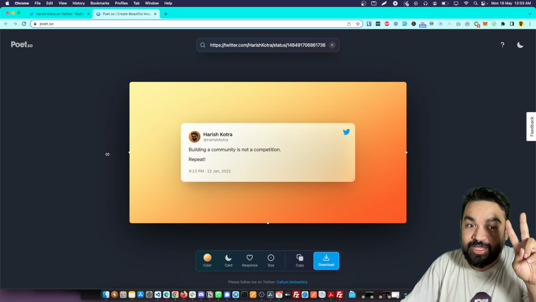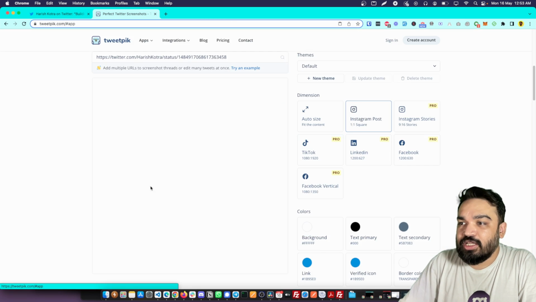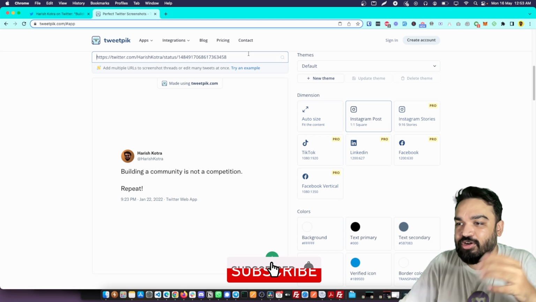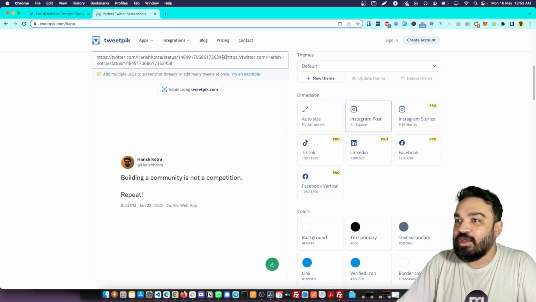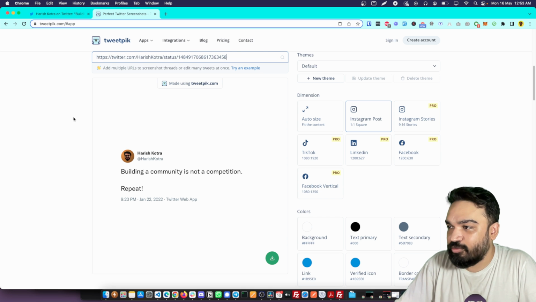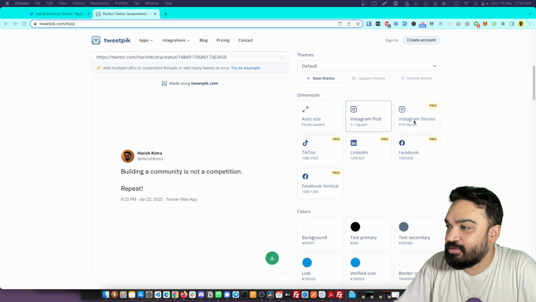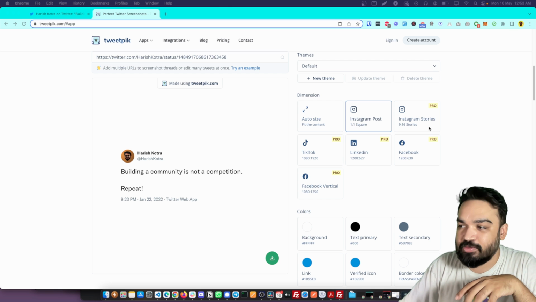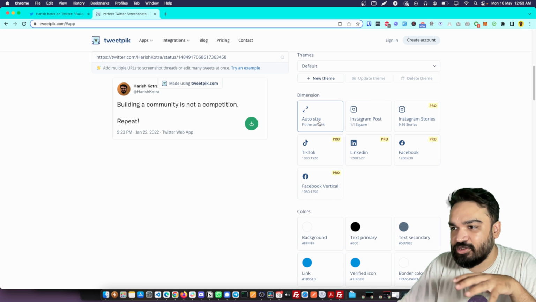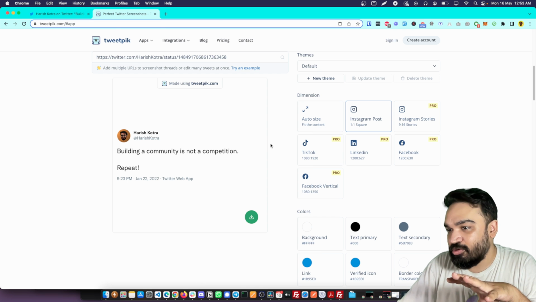Now the second tool that I have is called tweetpic.com. Also a very similar tool. Once you click screenshot, it'll ask you for the URL. Since I have a URL on the clipboard, it is fetching that URL directly. I'm going to paste my URL, and the URL of the tweet is already fetched. They have a lot of pro features, as you may have noticed already on the right. One is they can convert the tweet into an Instagram story mode, which is 9:16 aspect ratio. But all of these are pro options, but there are also free options where you can auto size the tweet to whatever size you want. If you want to just create an Instagram post, it'll also give you the tweet in an Instagram post size.